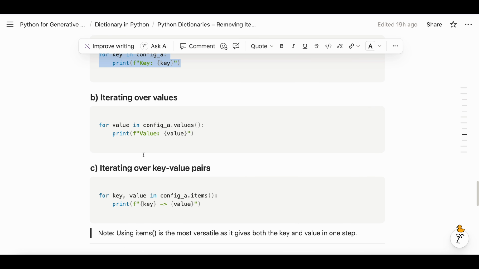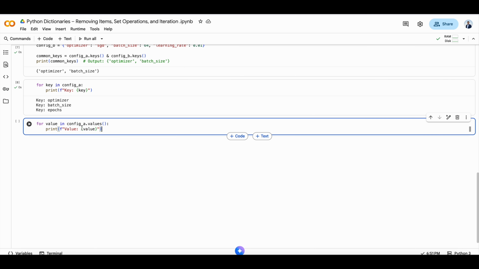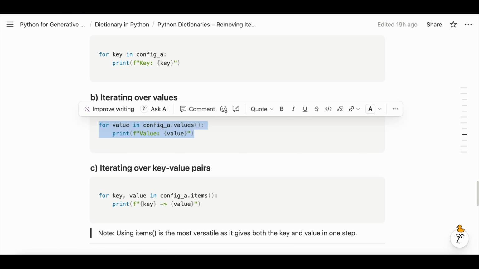Next one is iterating over values. So how to do that? Just taking config A dot values, and each will come as value and I am printing the values. Now config A has values like Adam, 32, epochs 10. So we are getting those values. This is how we can iterate through the dictionary using values.